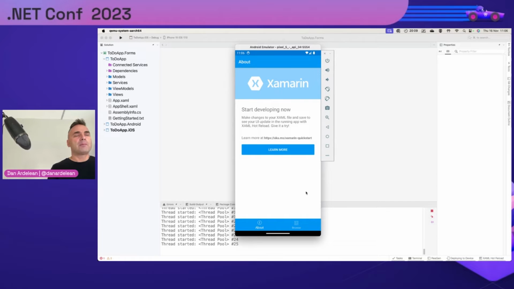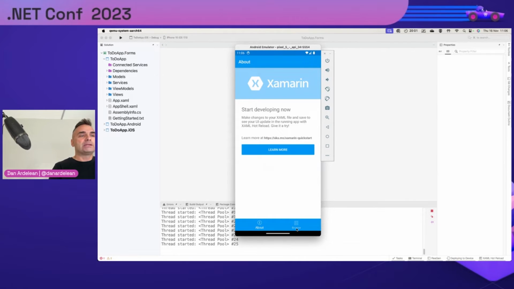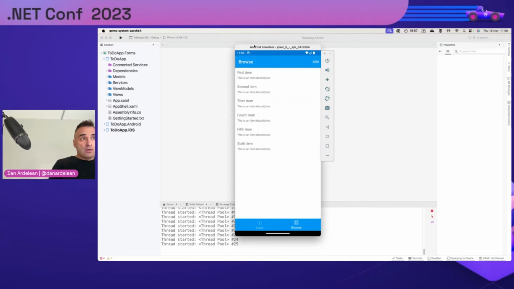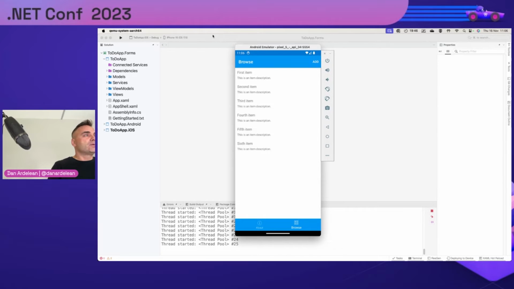I have a tab page with 2 pages and one about page that will open a web page when I click a link. Then I have another page which is an items page, where I have a list of items where I can go and see the details of the item, and I could add new items. So let's get back to this code.